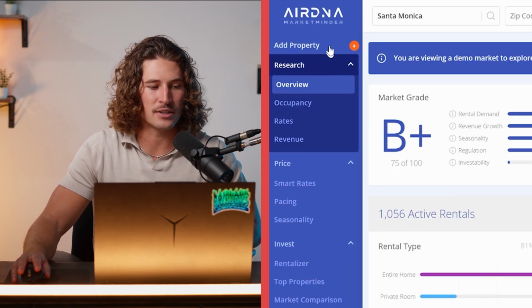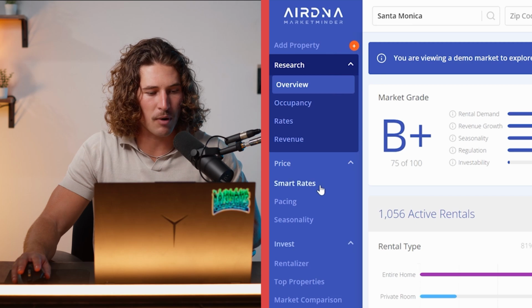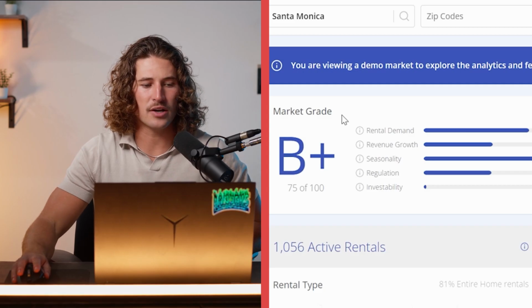On this left-hand side, you'll see that you can do research, you can look at smart rates, pacing, seasonality. We'll go over all of these tools in just a few minutes, but you as a free user only have access to a couple of them. The good news is the ones that we really need are available for use. So here we're taking a look at Santa Monica.